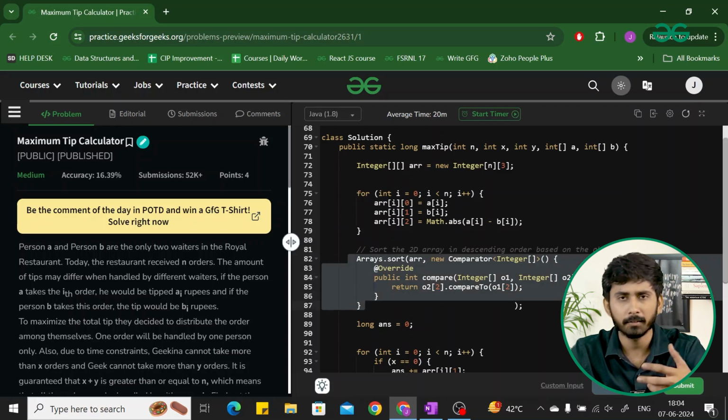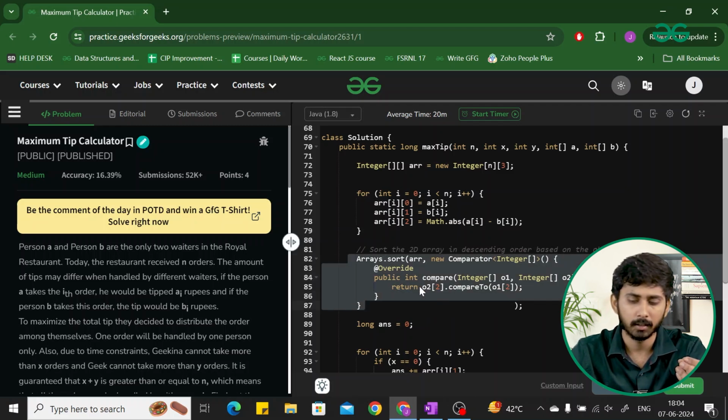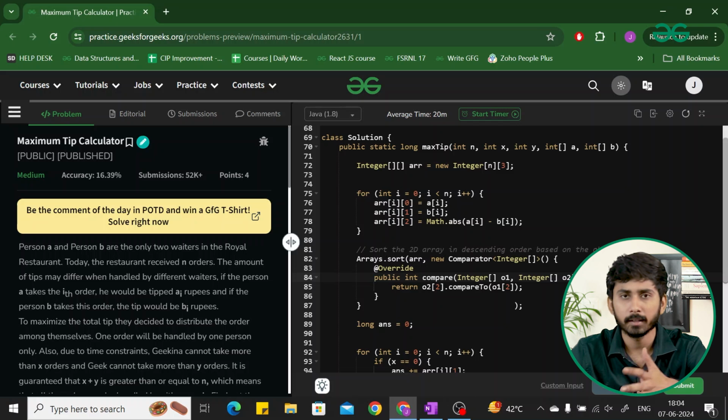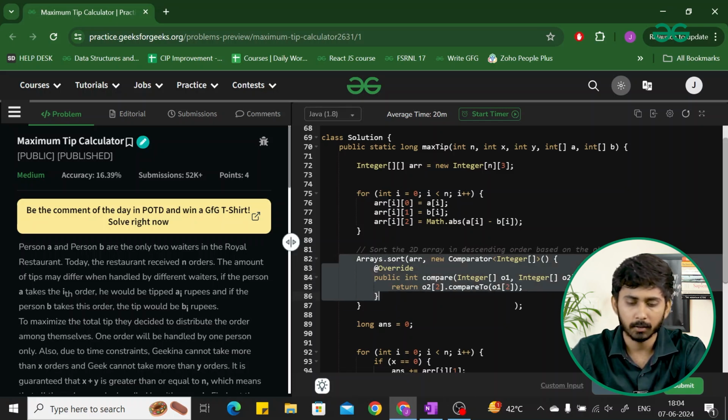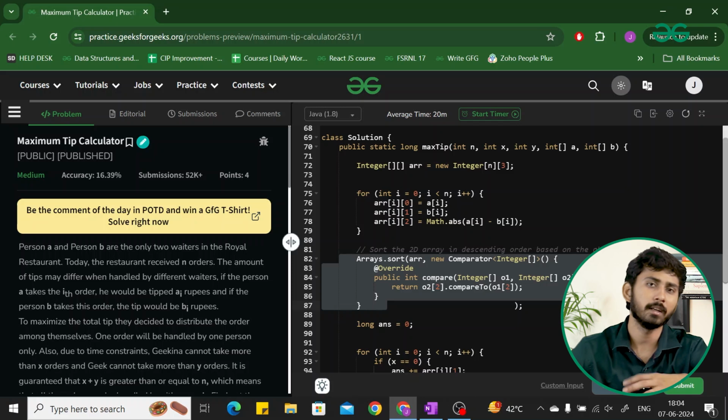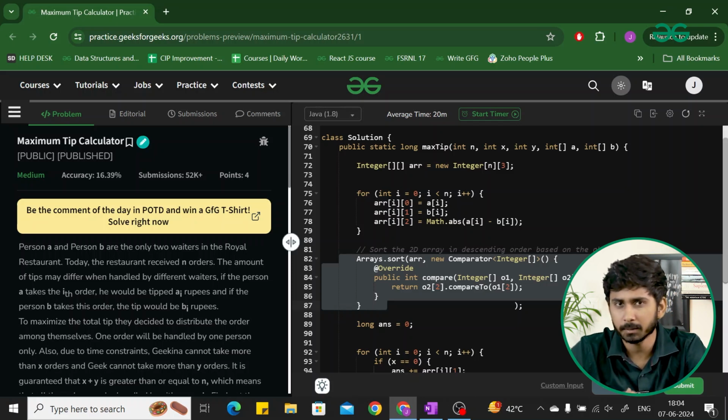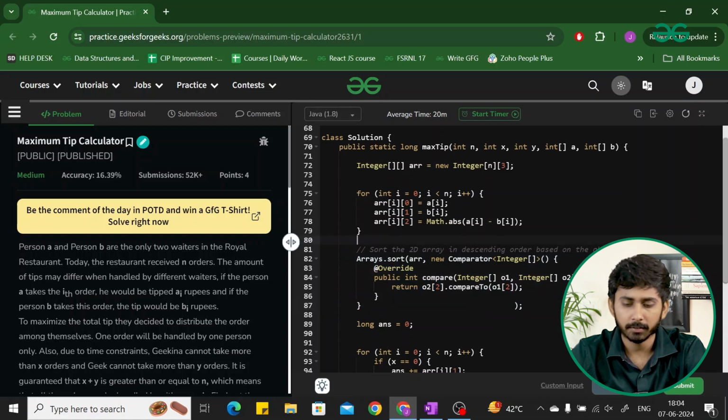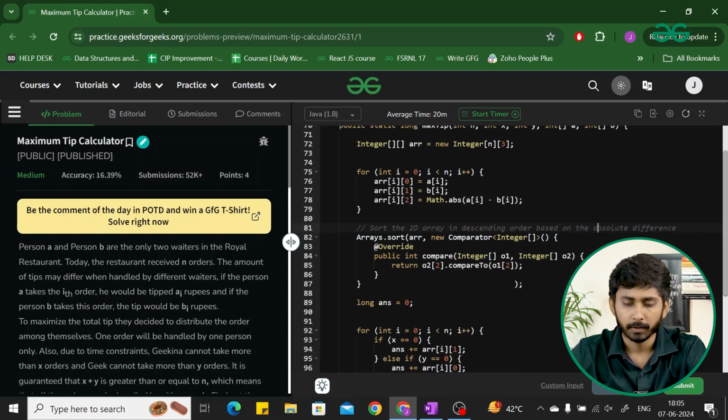So this is a comparator which I have implemented. I have basically implemented the compare method over here, overridden the compare method, and you can sort a 2D array, right? Basically in other languages also you will be having different syntax, but that sorting can be done. Okay. So I have sorted based on the descending order of the last column. Okay. Absolute difference of the last column.